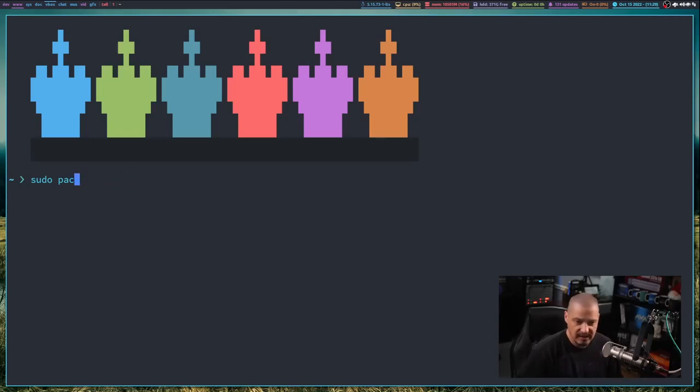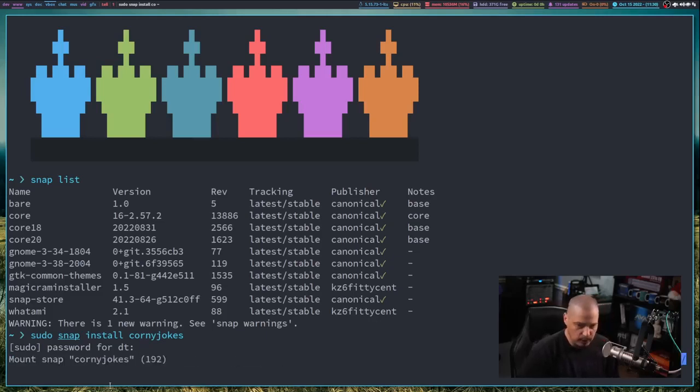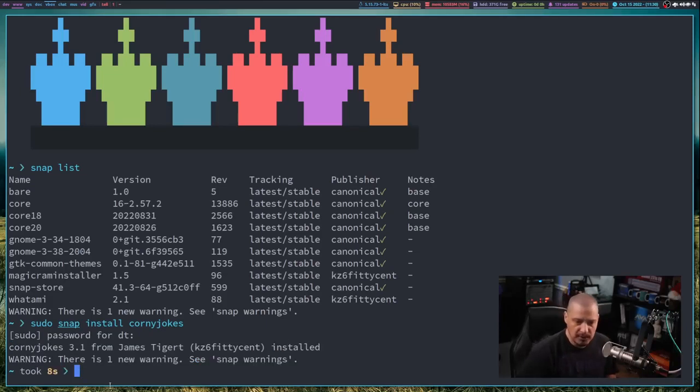Now let's talk about snap packages. So if I do a snap list, I'm not sure what snaps I have installed on the system. Typically, well, let me install a snap package that I know exists. I'm going to do a sudo snap install corny-jokes. Corny jokes is really just a weird little funny program that really serves no purpose. It's just a nice small program that serves as a good example of how to install a program using snap.